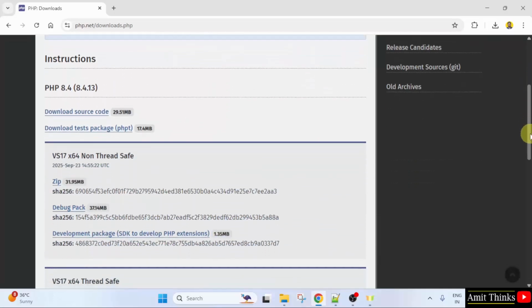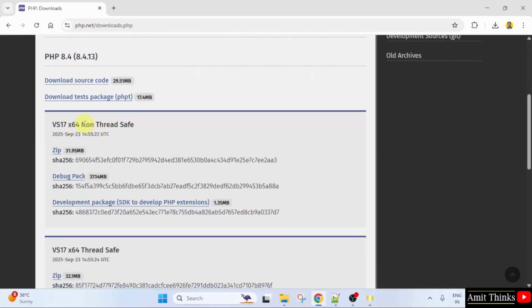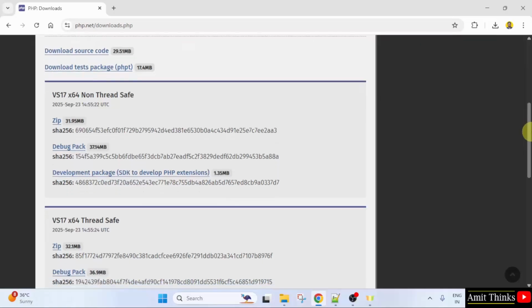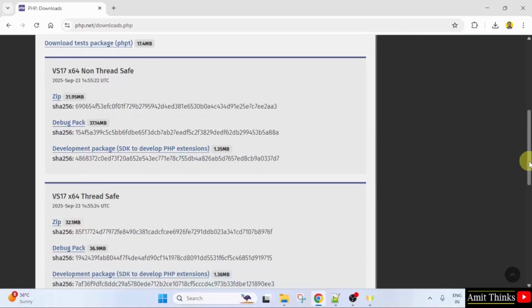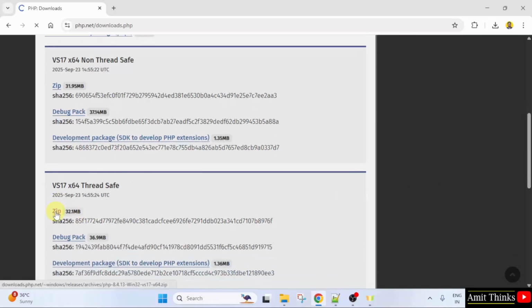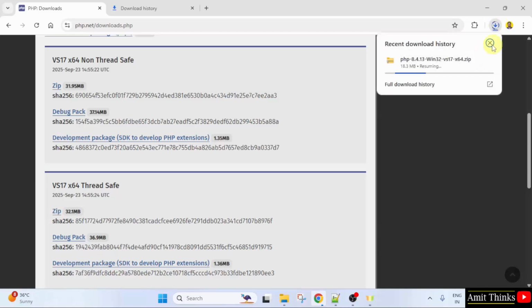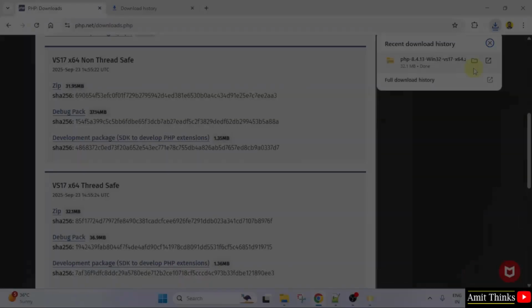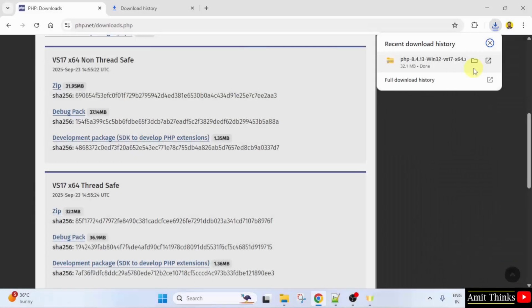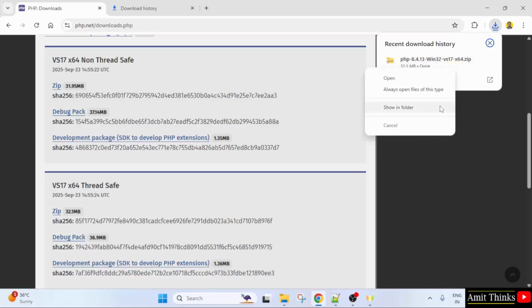Go below. After reaching below, you will see the non-thread safe as well as the thread safe version. Okay, we want the thread safe, so I'll click the following zip file, it's only 32 MB. Click on it to download. The download started, let's wait. The download completed. Right click and click show in folder.